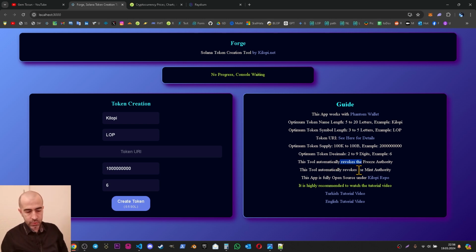So there are two lines in here. They are telling us this tool automatically revokes the freeze authority. This tool automatically revokes the mint authority. So when you create a token with this tool, you cannot increase the total supply later because there is no mint authority, and you cannot freeze other people's wallets to use their token. So freeze authority and mint authority are automatically revoked in this application.